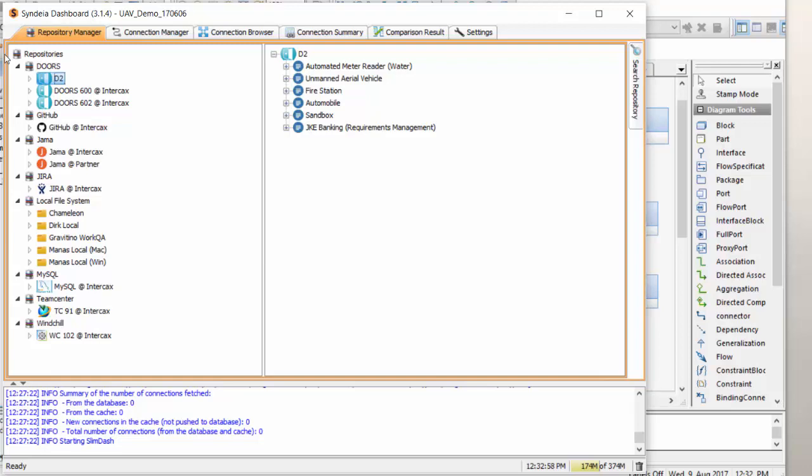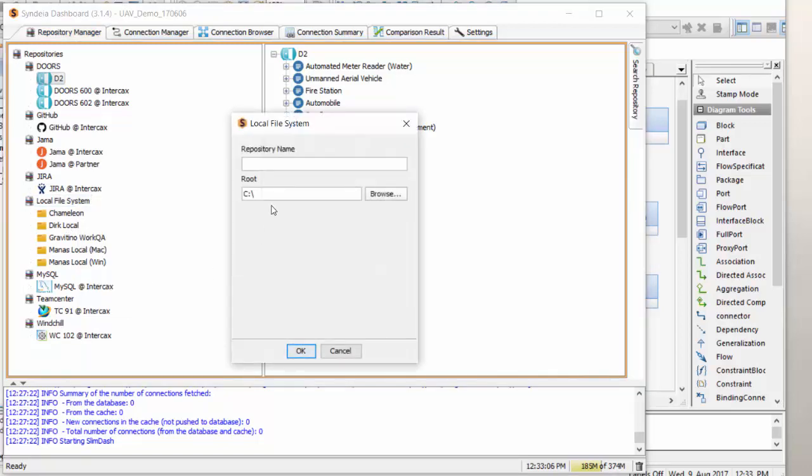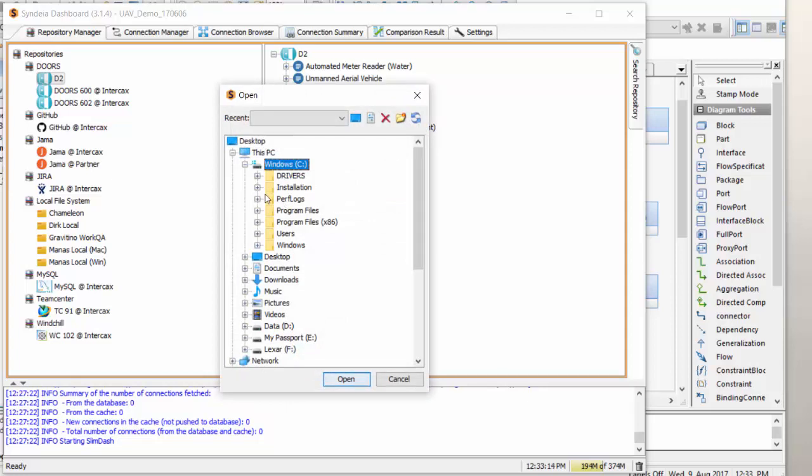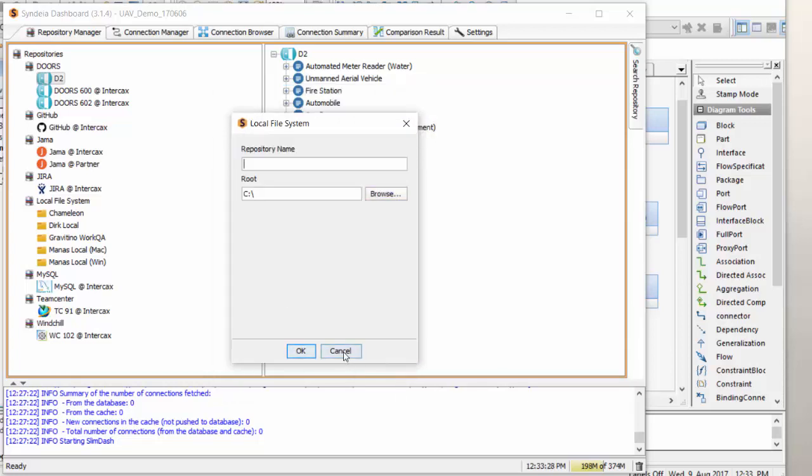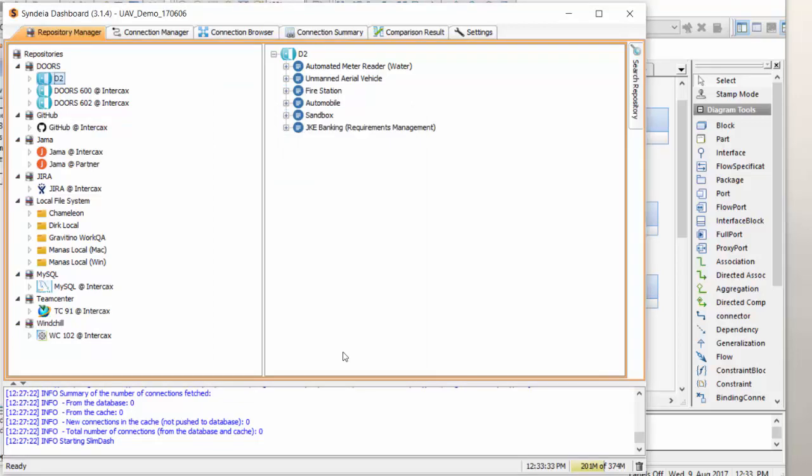Creating a connection to the local file system is similar. Right-click on Local File System, go to Add, choose a connection name, and browse to a package containing the files you wish to have access to. It is also possible to delete a network connection by right-clicking and choosing Remove.